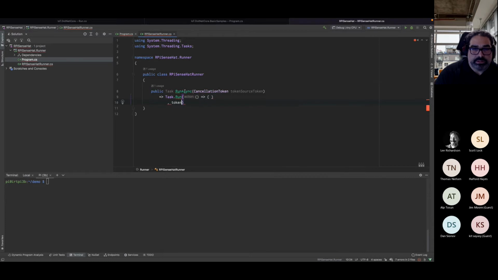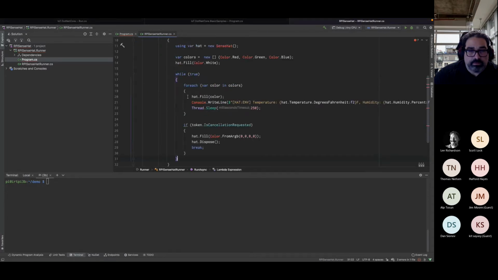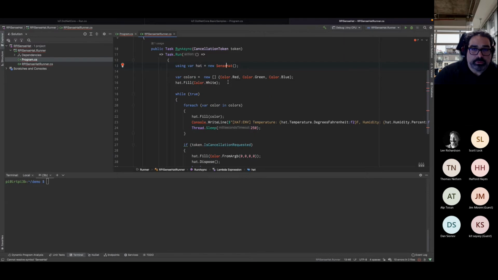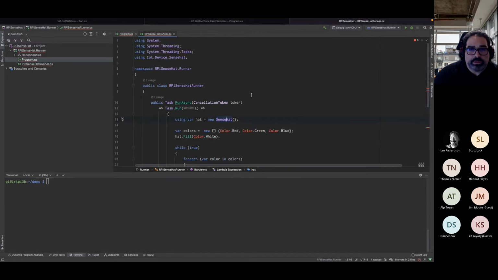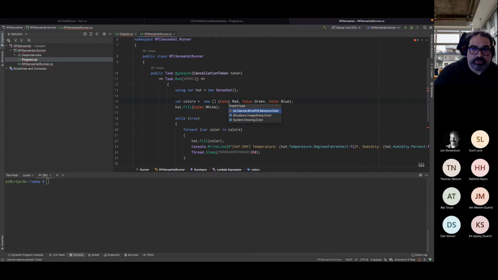So here we are at the same place we've been a lot of times. We have a task that's going to run that's going to interact with the hardware. Now, again, I'm trying to keep this as simple as possible, so I'll just copy paste this from the code that I already wrote. And here we are. So I do need to bring System.Drawing in, and there we are. So let me just walk through this real quick.